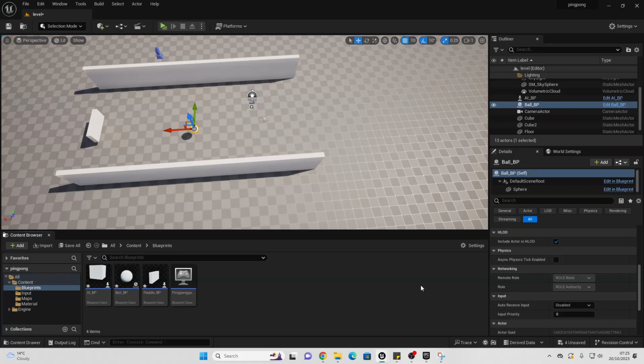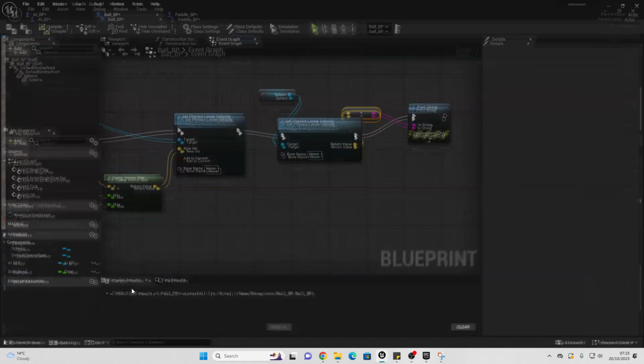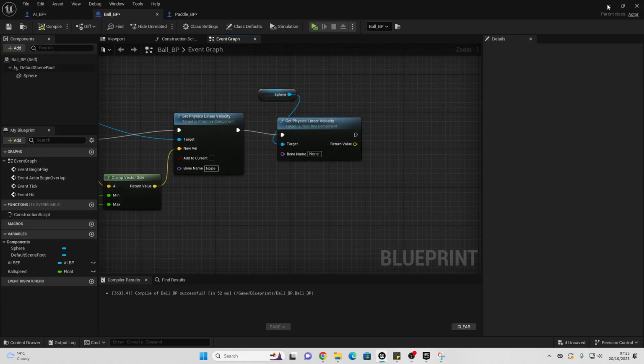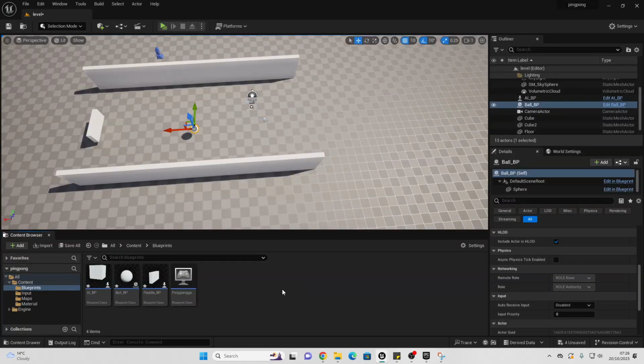The next thing we're going to do is create a score system so that player 1 or the AI can score some points. If I just go back to my ball blueprint though, I'm just going to delete this print string and then compile this. Okay, so to display the score that the player and the AI have, we're going to create a user interface which will show this.